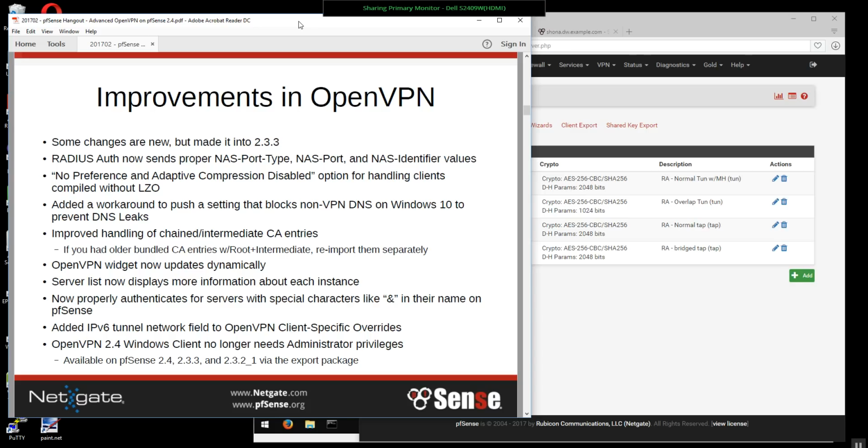On client-specific overrides, we added an IPv6 tunnel network field that wasn't there before, but it should have been, but now it's there. And also, the biggest win of all here is that the OpenVPN 2.4 Windows client no longer needs administrator privileges to run.